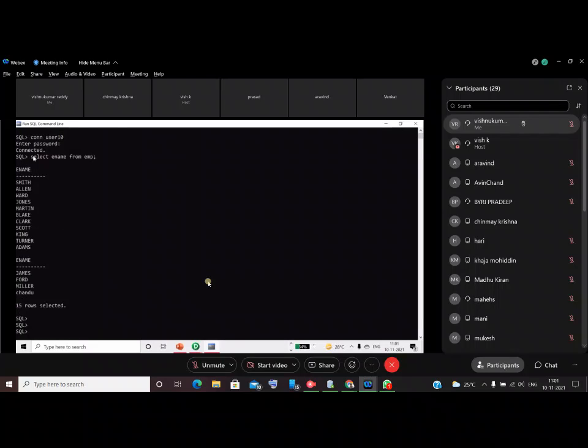So like select ename from, suppose I want to select length. So you can use length of ename. Next I want substring. Okay, substring. I want ename, first two characters, 1 comma 2.